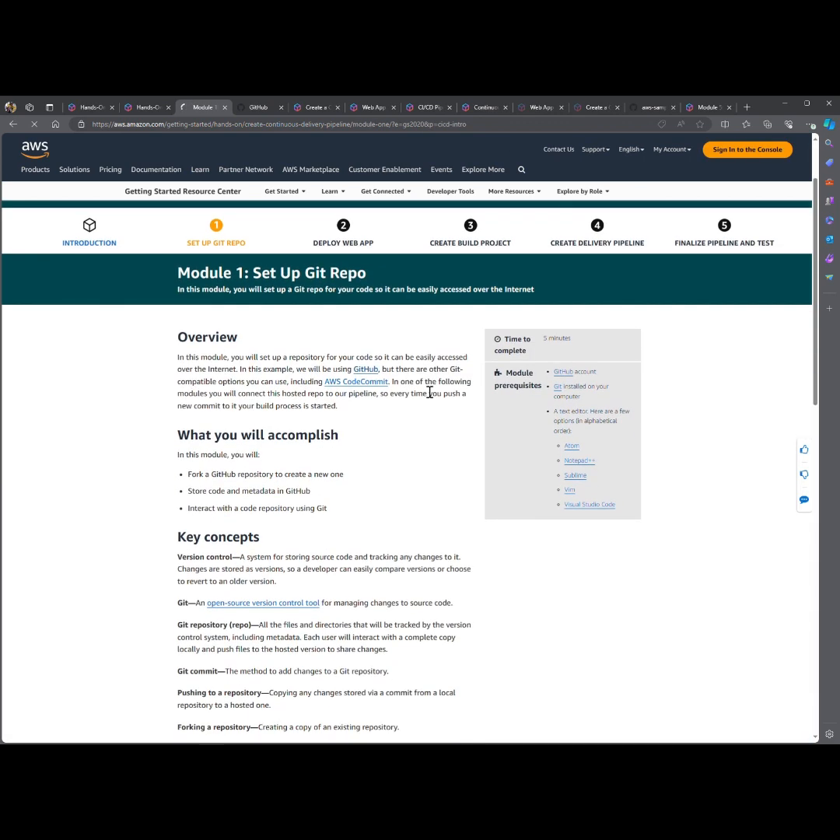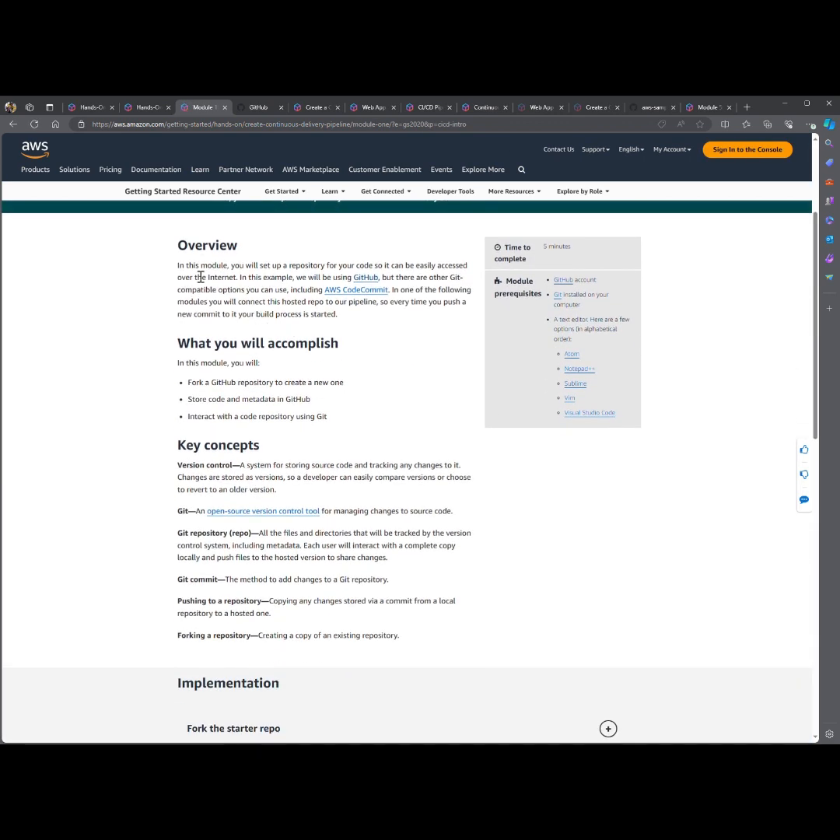Now here, let's see what it says. In this module, you will set up a repository for your code so it can be easily accessed over the internet. In this example, we will be using GitHub, but there are other Git compatible options you can use, including AWS CodeCommit. But I use GitHub. I'm not sure how you do this with AWS CodeCommit. I'd say for this example, let's stick with GitHub because that's what this example uses.